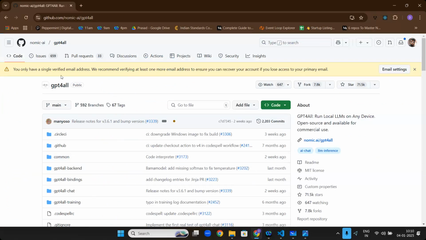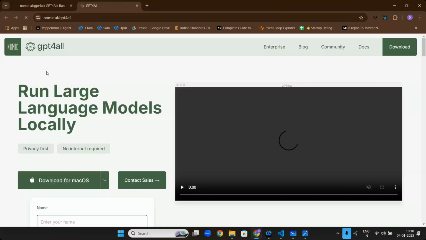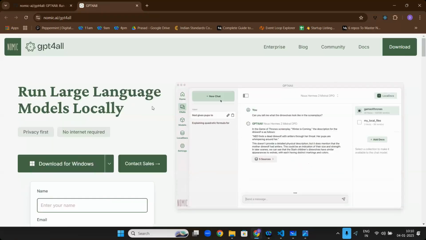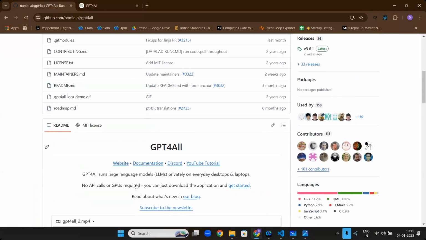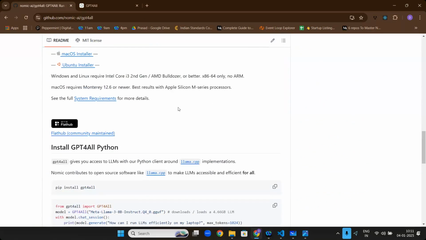Someone named Nomic AI created one repository called GPT4All. What is the repository name? GPT4All. And this GPT4All, I will just check it. Okay, that means learn large language models, LLMs locally. That's good. Then I will go here. I will check their code. Okay, this has good code.